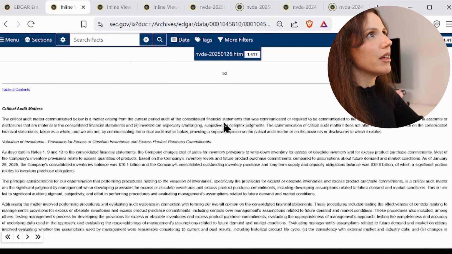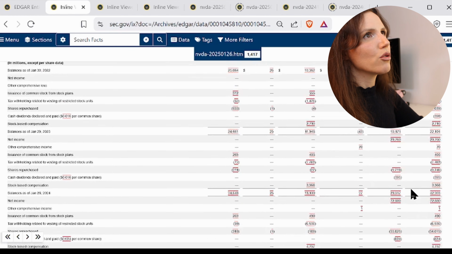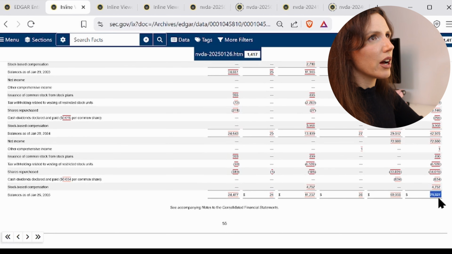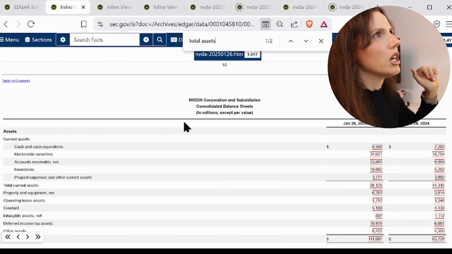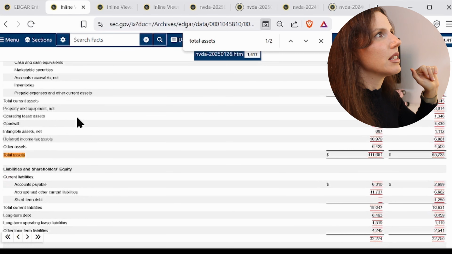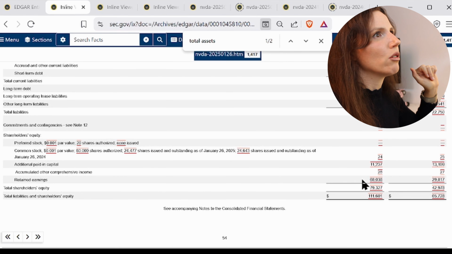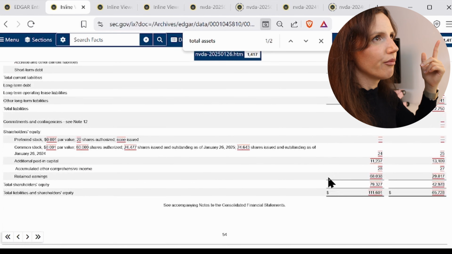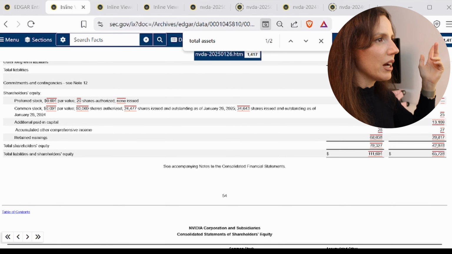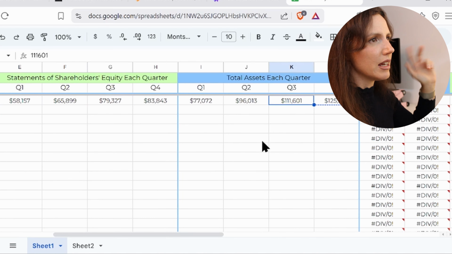We need to also grab the shareholders' equity. The total is 79 billion. So after we grab that, if we come to the balance sheets, we can see the total assets here and the total shareholders' equity here for this year that we're looking at. And jumping back over to the spreadsheet, same two numbers here and here.